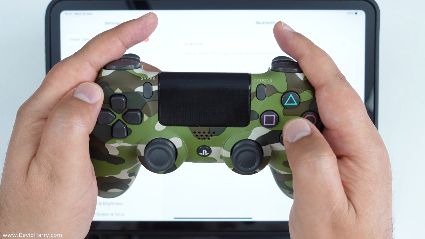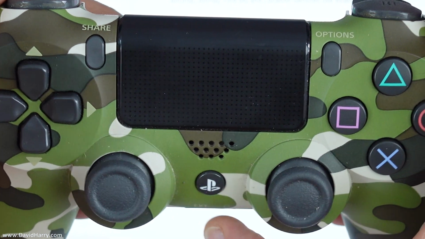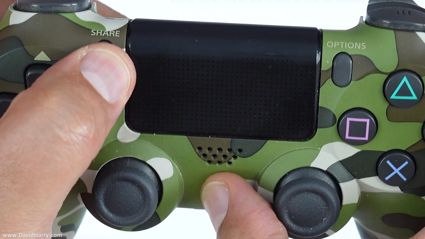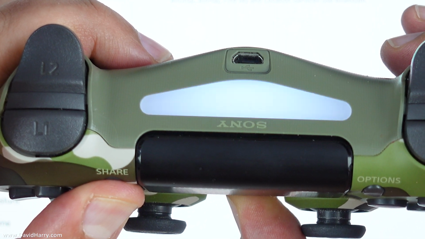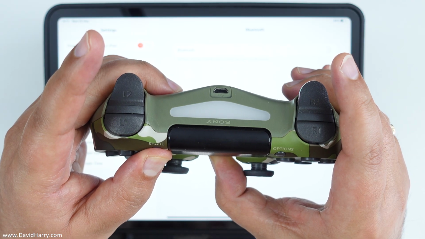Now, what you need to do is to go to your PS4 controller and hold the PS button and the share button at the same time. So go ahead and do that. And then as you do that, the light will switch on the controller and it will start flashing like it is now. And now your PS4 controller is in pairing mode.